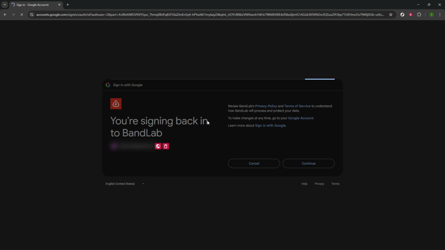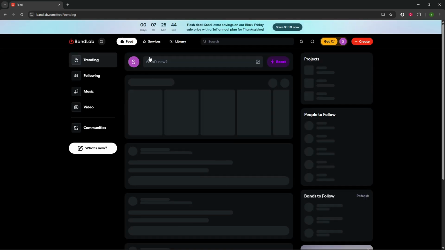On the home page, click Login. When the sign-in options appear, choose the Google option. Select your Google account and click Continue to authorize access. You may be asked to confirm your credentials in a separate window. Just follow the prompts and you'll land back in BandLab once you're done.